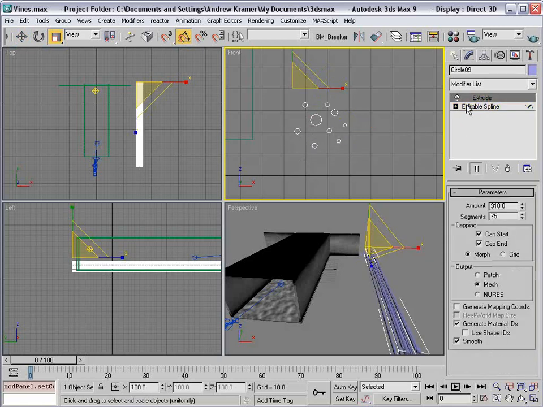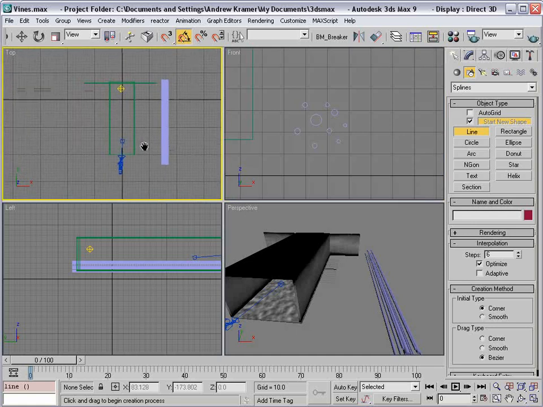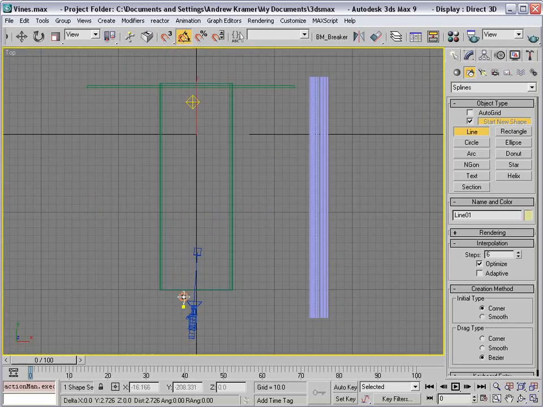And then we'll go back into the extrude. Now I want to go back into the create shape palette, and we're going to create a line. And we're going to do this in the top view. So come up to the top view, and what we'll do is just kind of draw this random line like that, and then right click to close it.